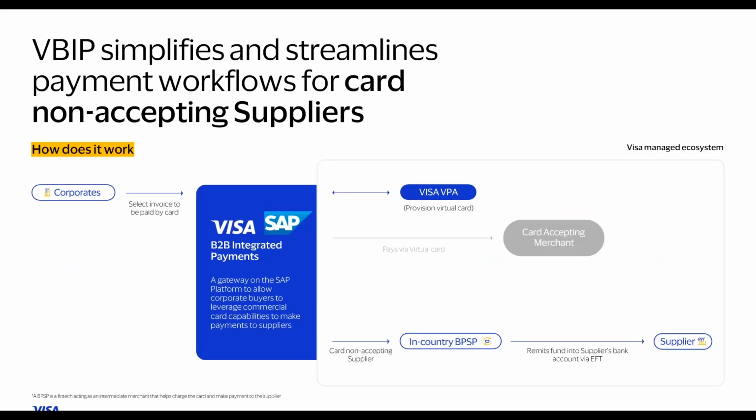And the way that it does this is through a product called VBIP. Excuse the acronyms, we tend to love those here at Visa, but what it basically means, if we go left to right, is you select the invoices that you want to be paid by card. Our Visa B2B integrated payments product is like a gateway on the SAP platform that will allow you, the buyers, to leverage commercial card capabilities to make those payments to the suppliers. So it will provision a virtual card, a once-off virtual card, and it will pay a card accepting merchant.